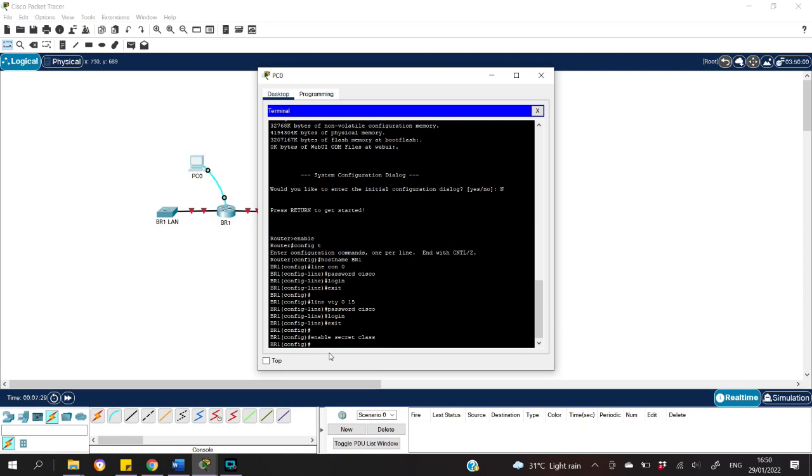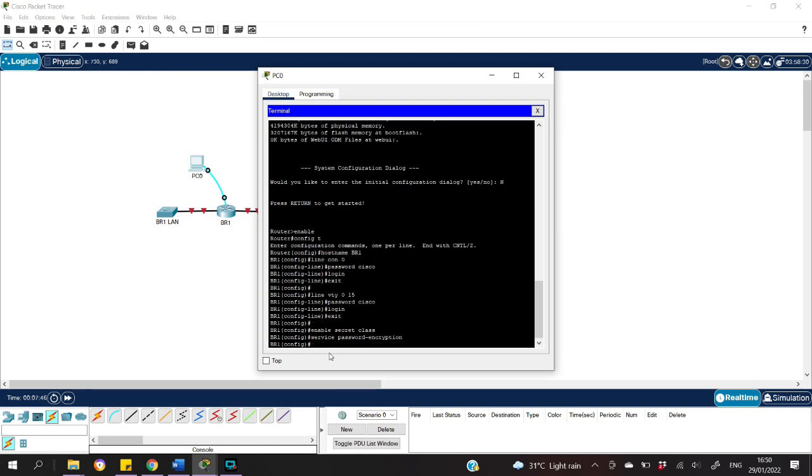Let's encrypt all the plain text passwords, which we will do by typing service password encryption. So now all the passwords are encrypted.